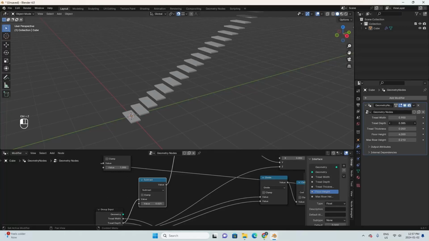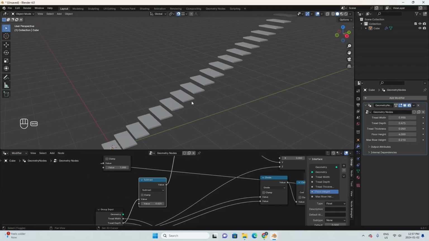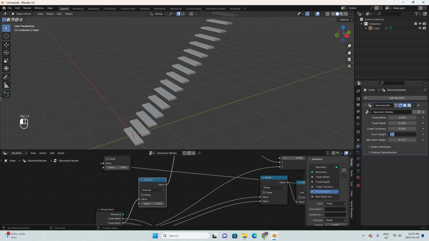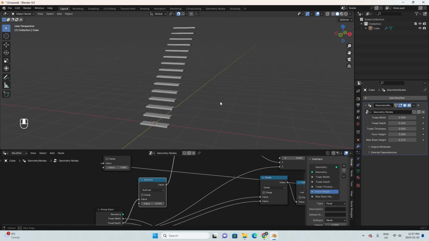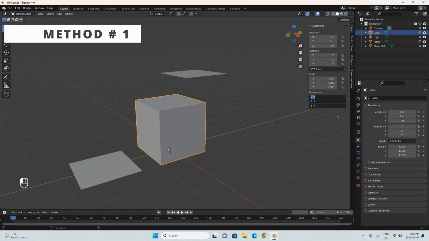Someone with questionable life experience once said, "There are many ways to skin a cat." Now, Blender is not a cat, but there usually are a lot of ways to go about any particular task within Blender. So today, we're going to go over three methods for creating stairs. Method number one, add a cube.